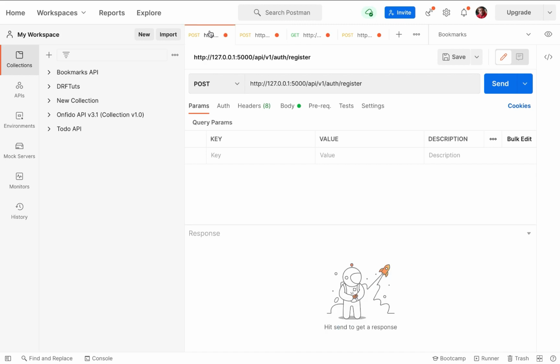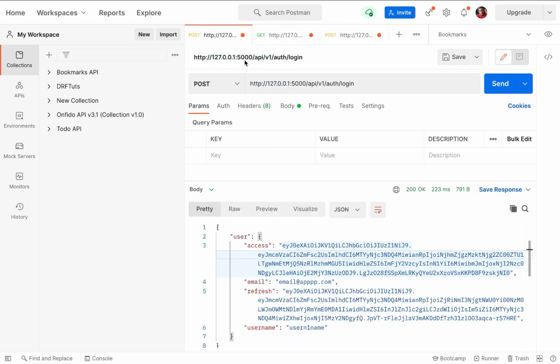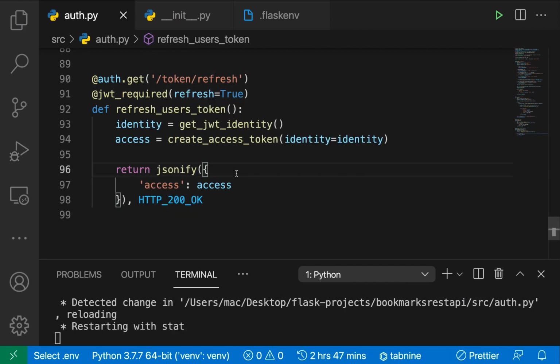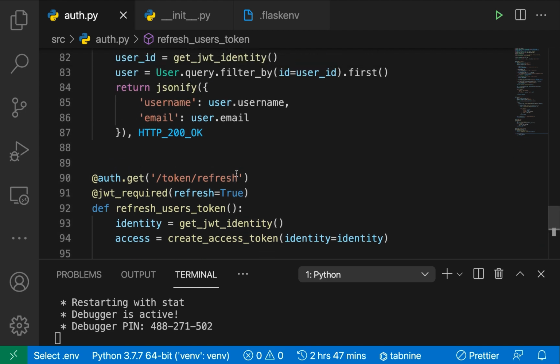So that is how we refresh the tokens. So if you wanted to use a different method for this, it's just up to you. You can just do a get. It doesn't really matter since we are not even posting anything. So that's how we refresh the user's token.